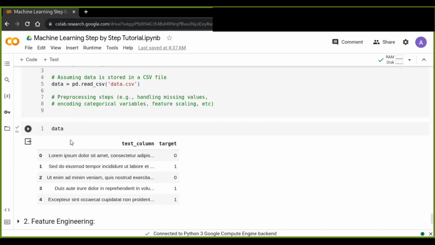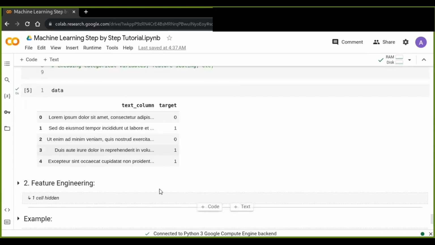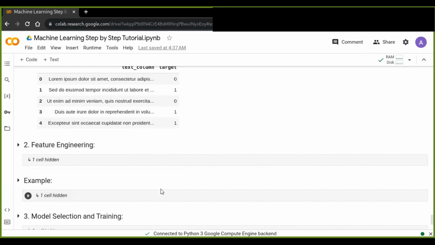So here I have loaded the data and explored the data, and I can understand the behaviors of the data. Based on that data, you can go to the second step that is called feature engineering.